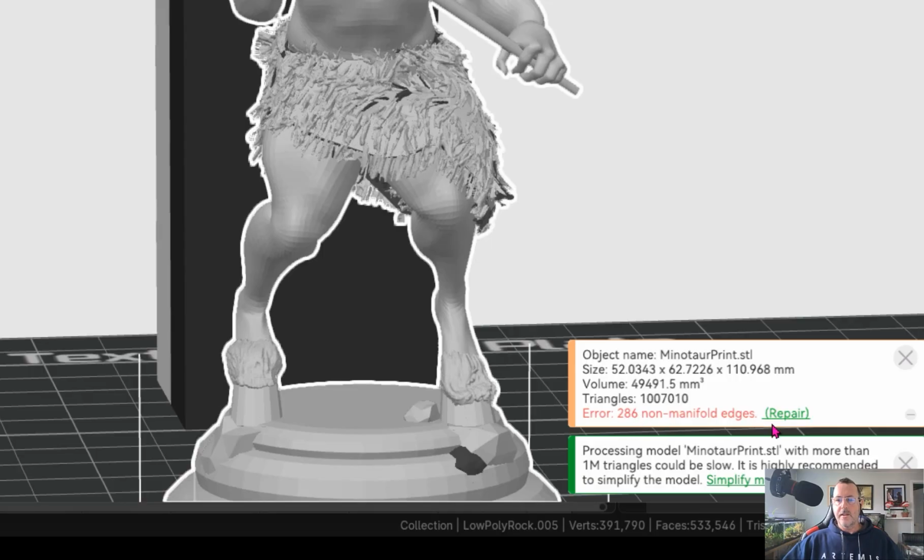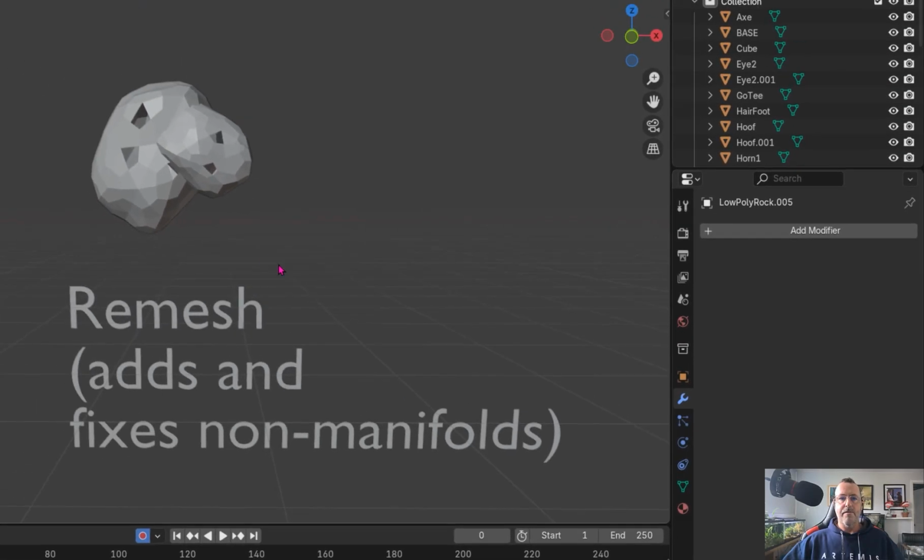This is on the high end of that number, so if I have close to 300 and I hit repair, it'll take maybe 3 or 4 minutes, and it can fix them most of the time. But I'm going to try and fix that beforehand.